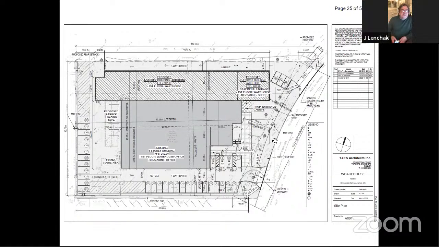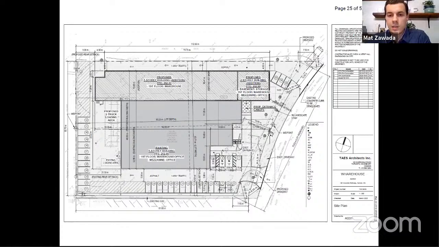Matt, on the mezzanine office, are they going to put an elevator? They didn't provide interior drawings on this, but technically speaking, they wouldn't have to provide one. I can definitely ask that to the developer, John. It's a good question. Okay, I added that to my notes. Thank you, John.